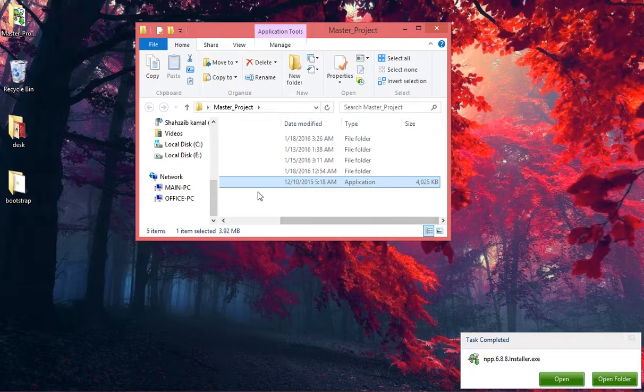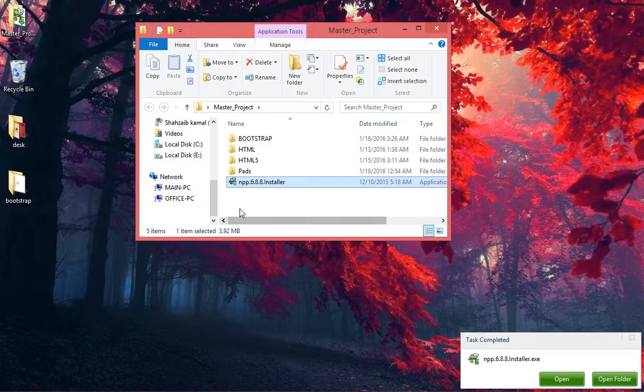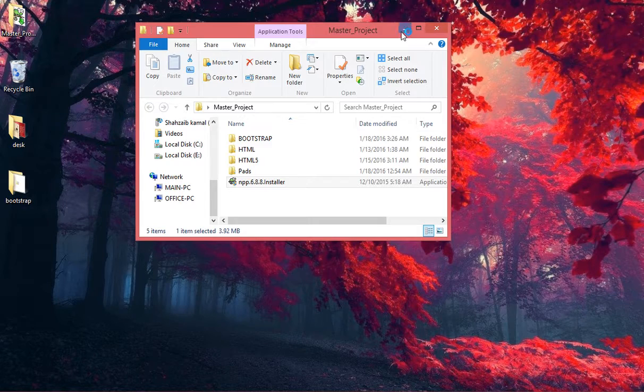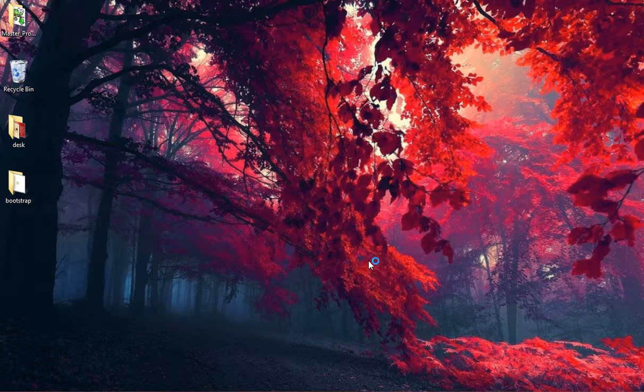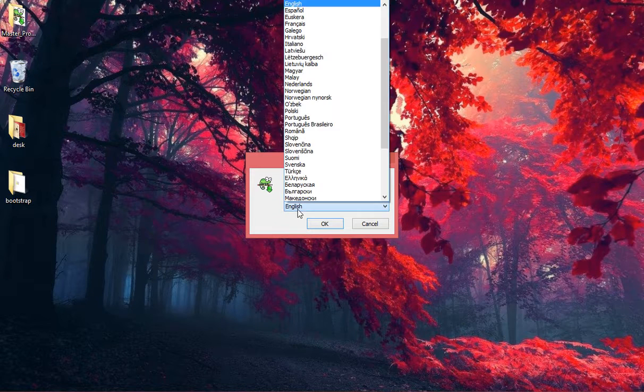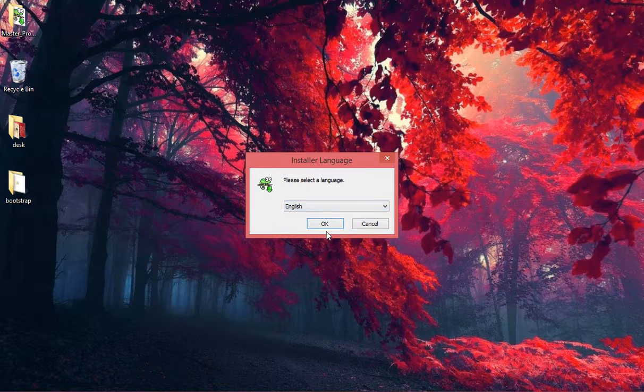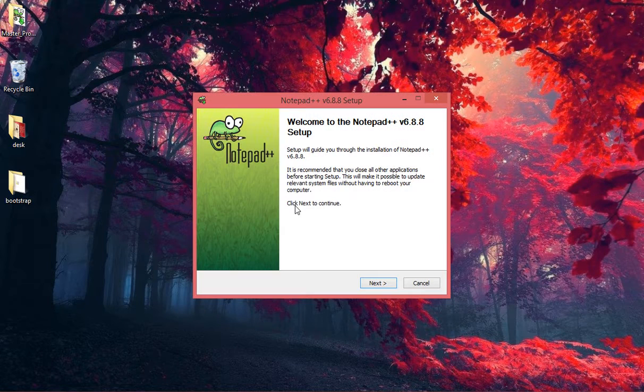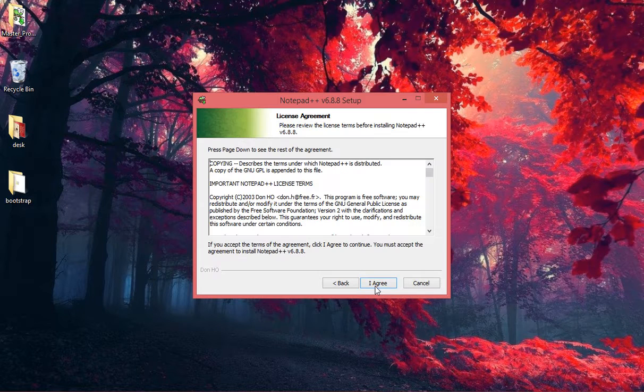Okay, so now what you need to do, I'm pressing enter because I'm installing it. Click on yes, and now it takes me to the installer dialog box. Now it's asking to select a language. I'm selecting English and clicking OK, and it brought me up to the welcome to Notepad++ screen and so on. However, I've installed Notepad++ already, but I'm installing it again.